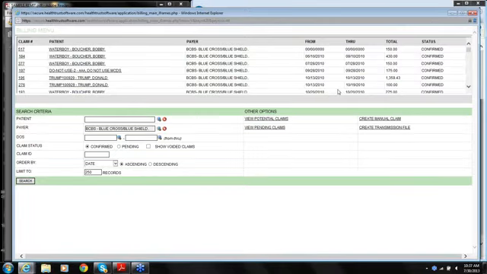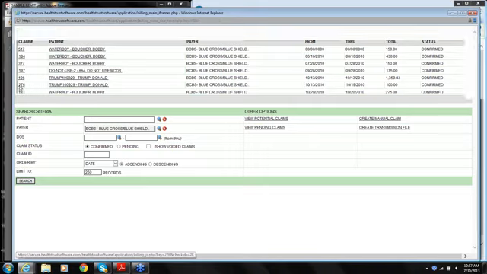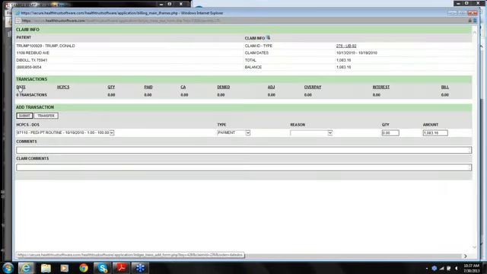So I clicked on my manual button, and that again pulls up my billing menu, and I'm going to search for that claim. And let me see if I can find a claim real quick that I can use. And then click on that claim number, and again that's going to take me into that claim info page.